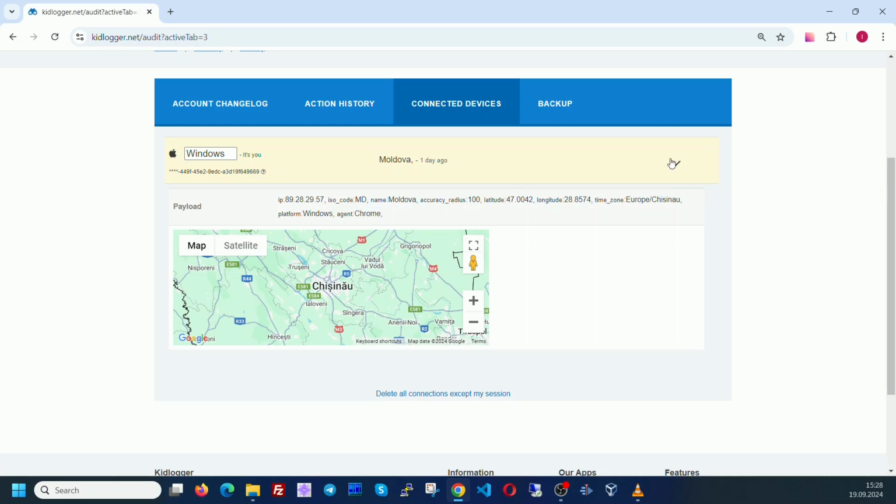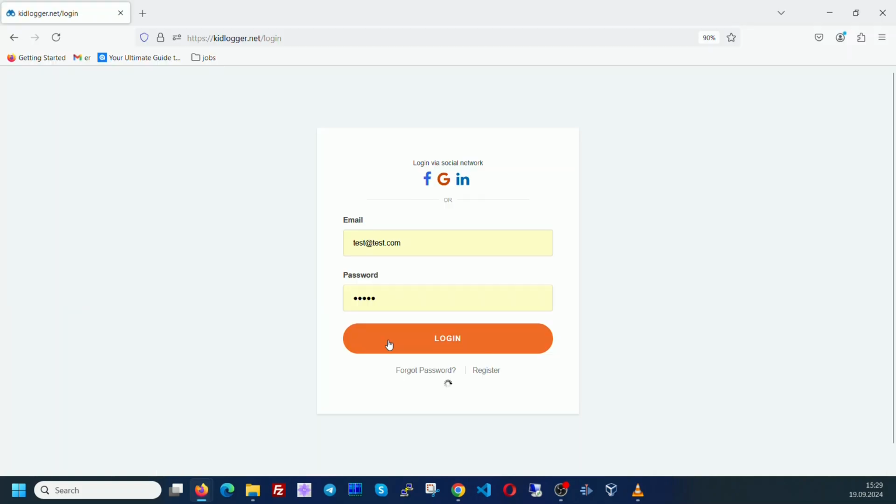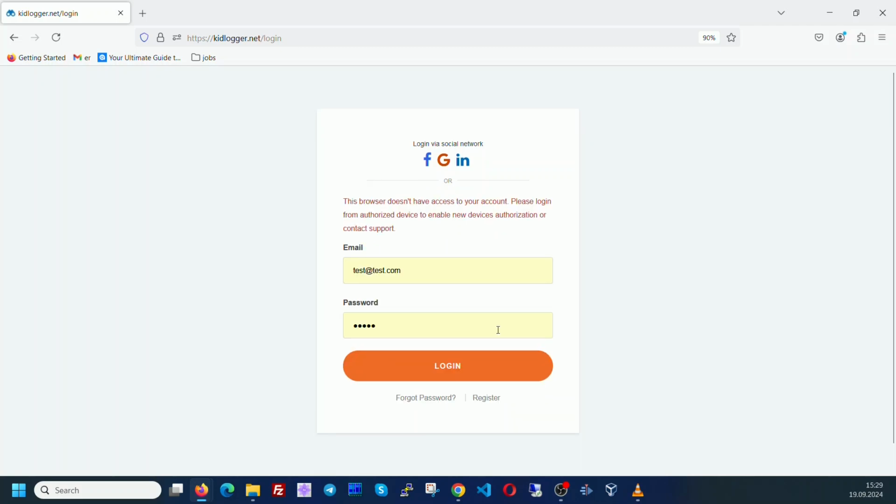Now let's try logging into our account from another browser, like Mozilla Firefox. When attempting to log into the Keylogger site, a message appears stating that this browser cannot access our account, and we need to log in from an authorized device and disable the option to block other browsers. Additionally, a notification has been sent to our email.